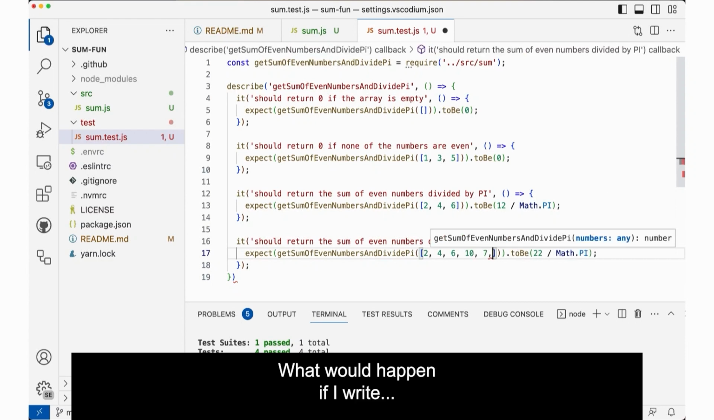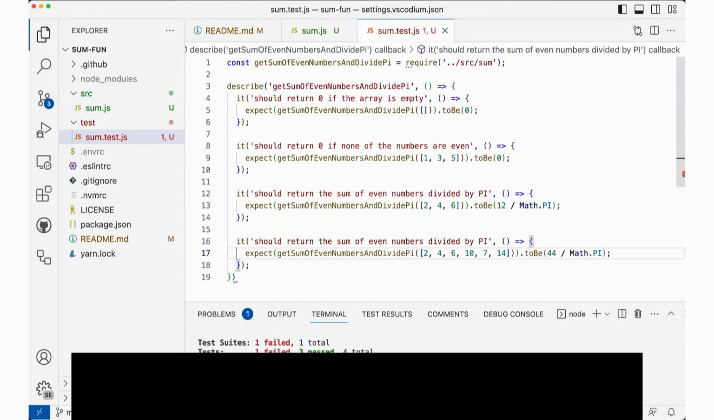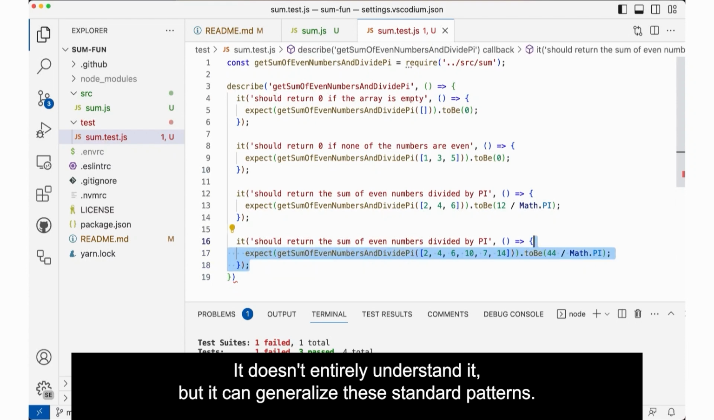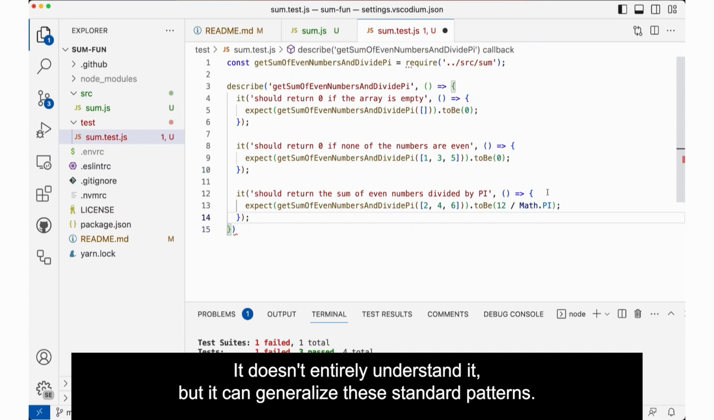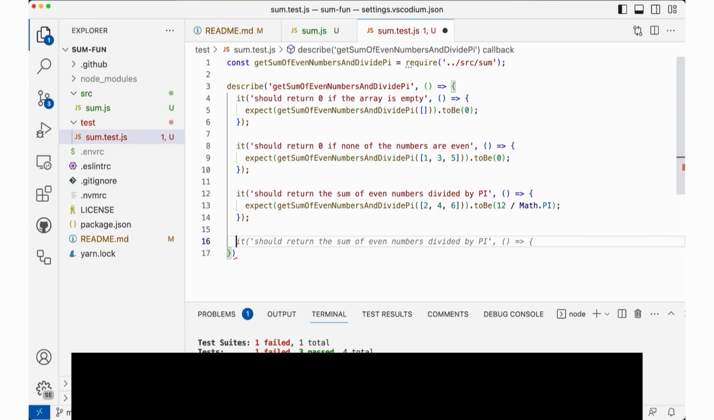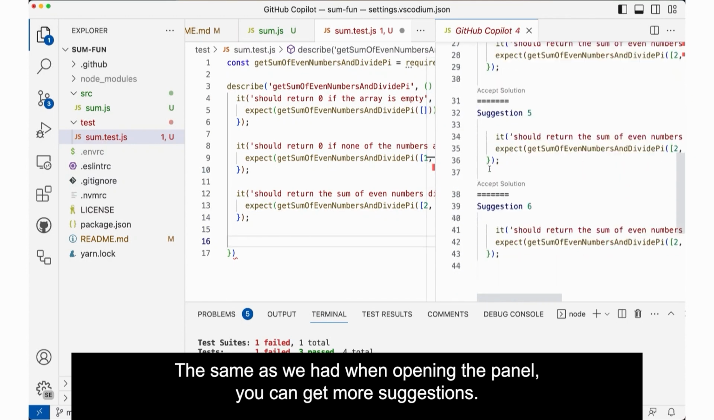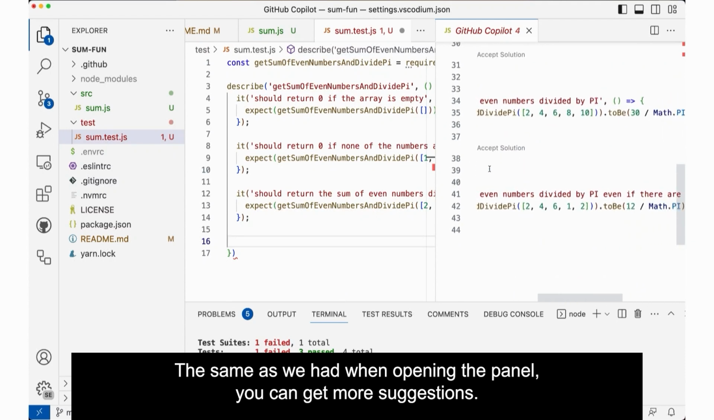Also, what would happen if, yeah, like 7, 14. Here we see that we tricked it into giving us the wrong result. So it's not perfect at these kinds of things. It doesn't entirely understand it, but it can generalize these standard patterns. The same as we had when opening the panel, you can get more suggestions. So you can still do that.